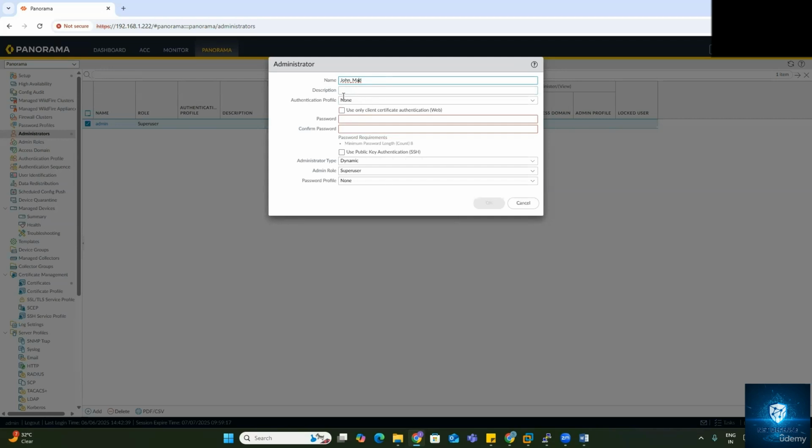Then as I said, you have the authentication profile. Now this is in case you have to authenticate this to a RADIUS, TACACS or an LDAP server, right, or an Active Directory. So then only this is applicable. As of now, this is a local user. So I'll go ahead and, as I said, you will have to create a password as well.